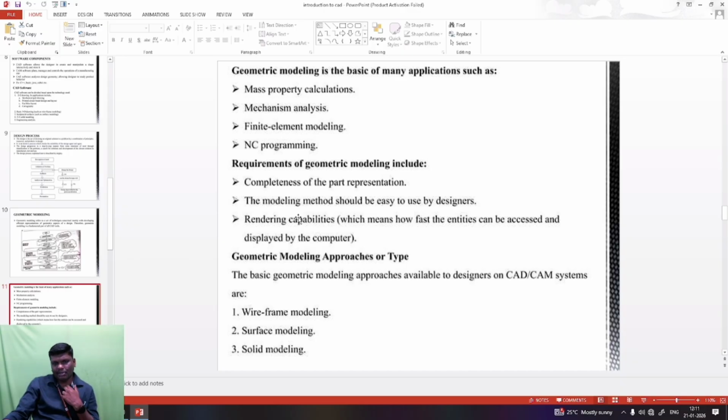So the requirements of geometric modeling include completeness of part presentation. Okay, this modeling method should be easy to use by the designers. Completeness of part presentation means if you are taking an engine, there will be 100 parts. In geometric modeling we can fully complete each and every part of what we are going to present. The modeling should be easy for designers to use, because in geometric modeling we work with 2D or 3D diagrams only, so designers can easily understand what designs are being made.